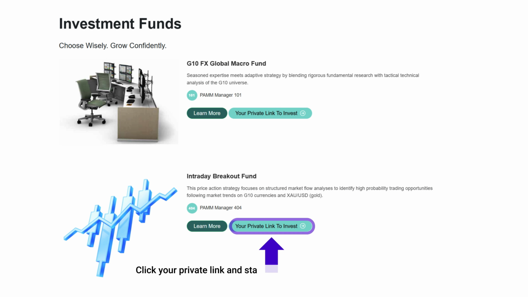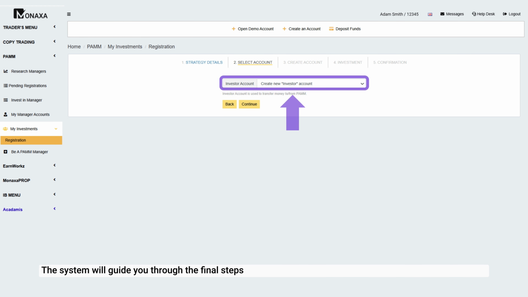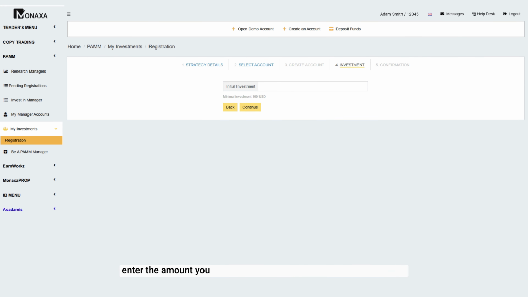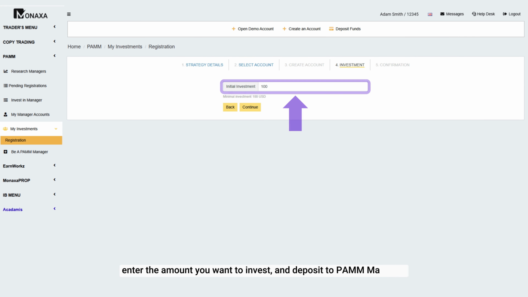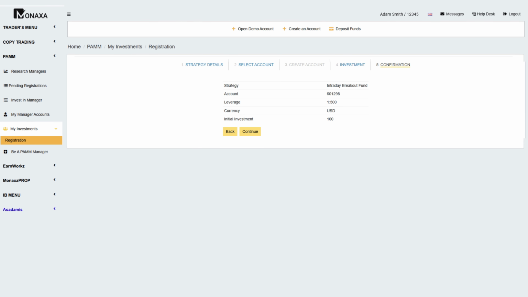Click your private link and start the registration process again. The system will guide you through the final steps. Confirm the strategy. Select your funded investor account. Enter the amount you want to invest and deposit to PAM Manager. This completes the connection to your chosen master.